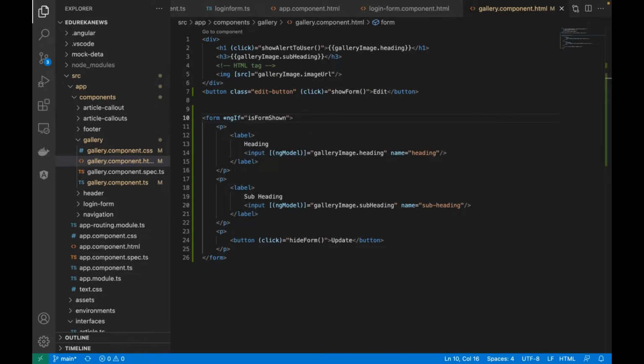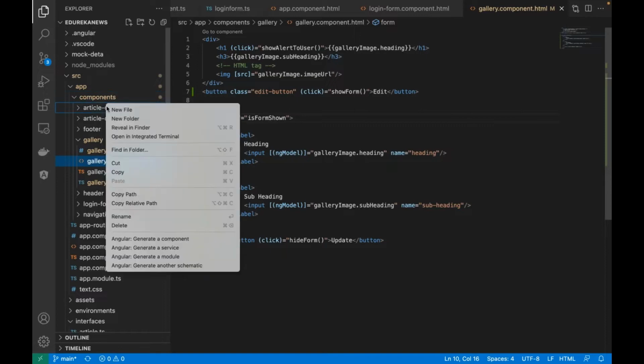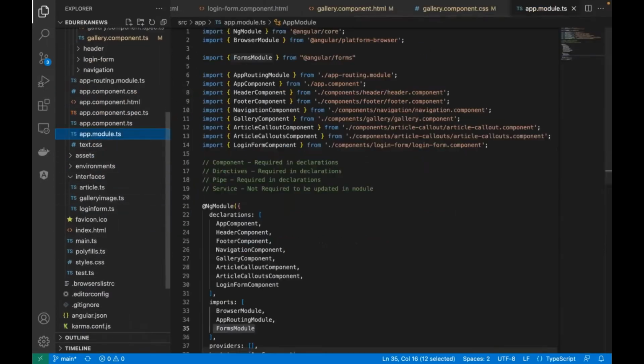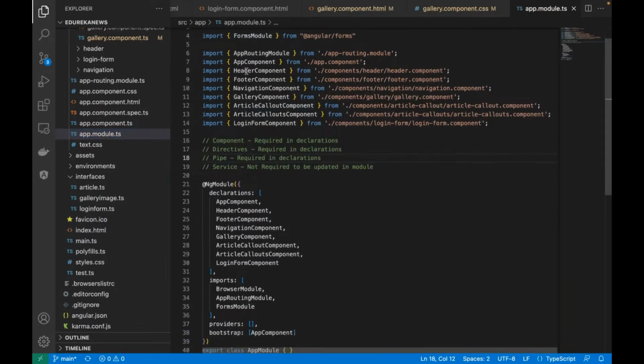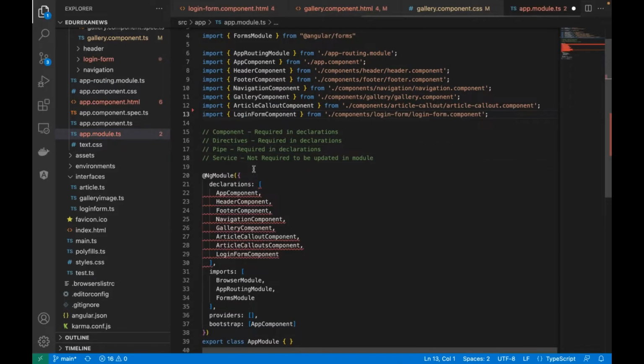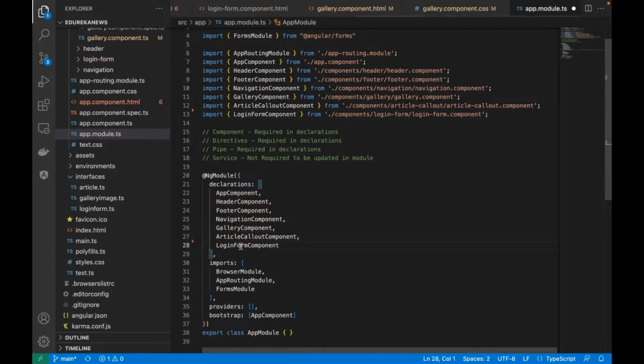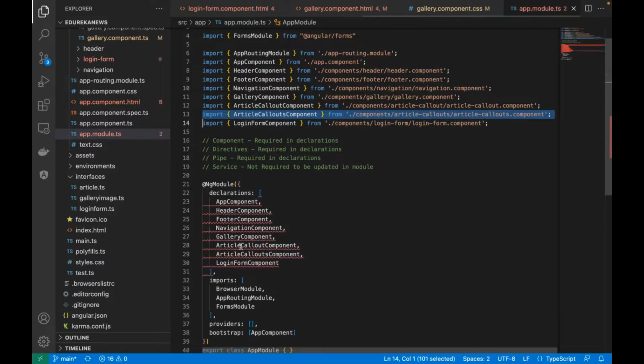All right, any questions on this? So got a question, can we directly delete a component from the editor? Yeah, you can just delete the component like this. But if you delete a component from here, then you have to go to the app module and remove the declarations for that too. So let's say if I delete the article callouts component, you have to remove it from here and remove it from the declarations too, like this. Otherwise, it will give you an error that the particular file is not present.